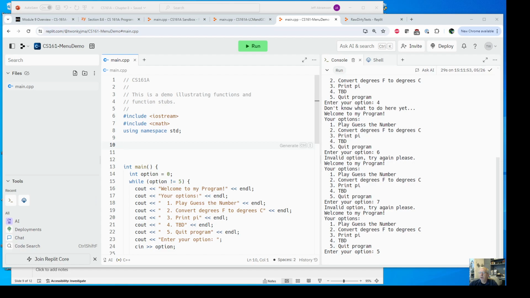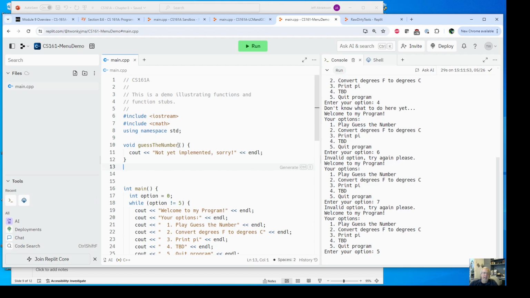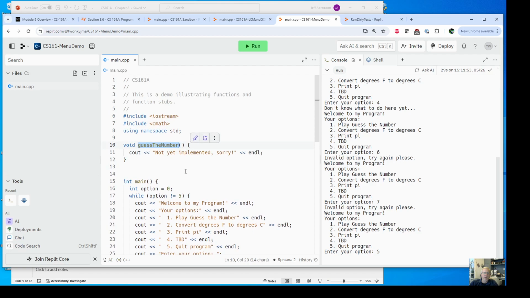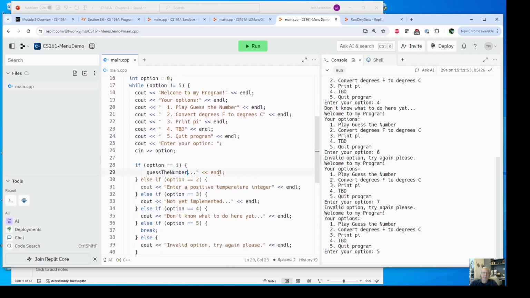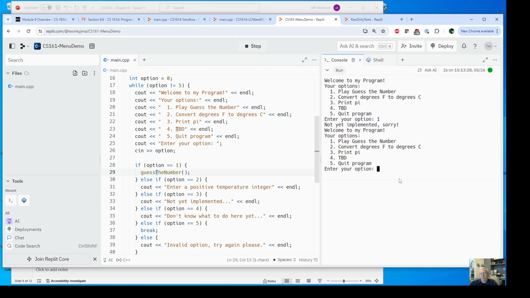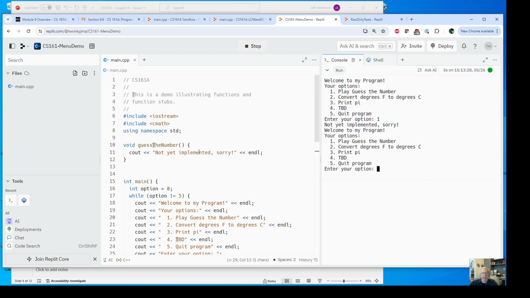Okay, so now let's see. Guess the number. I've shown you that in the past, but I did not implement that in here. So what we're going to do, if you look at this code, if option equals 1, I'm going to call guess the number. That's all I need to do. That looks good. Okay, but guess the number is not yet implemented.